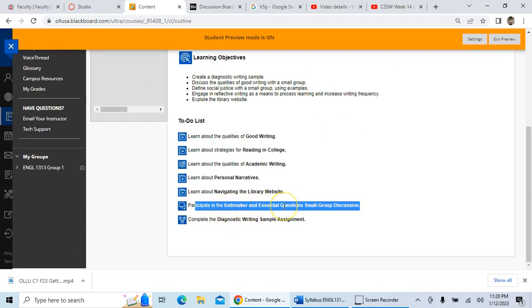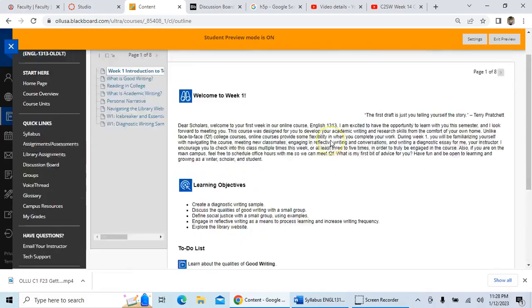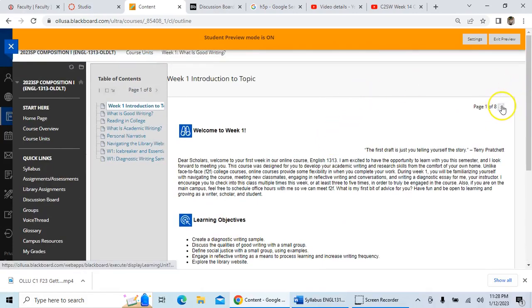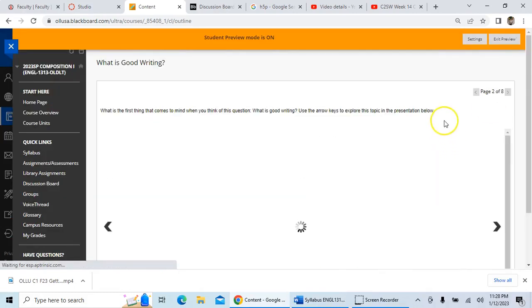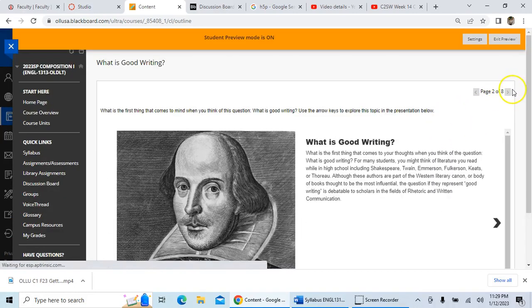You'll sign up for different groups, and you will engage with your group members there. And you will have a diagnostic writing sample assignment, where you'll complete a short essay talking about what you want to do in the university. This is not your personal narrative. This is a diagnostic that's designed to show me where you're at as a writer and what your strengths and weaknesses are. So once you're done looking over this first page, you're going to click this arrow and go to the next page. And this is how you navigate through each part of the course.